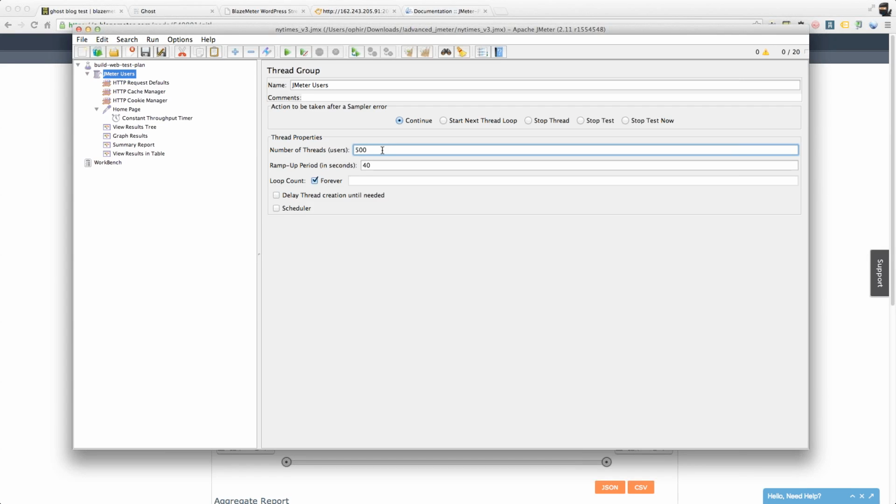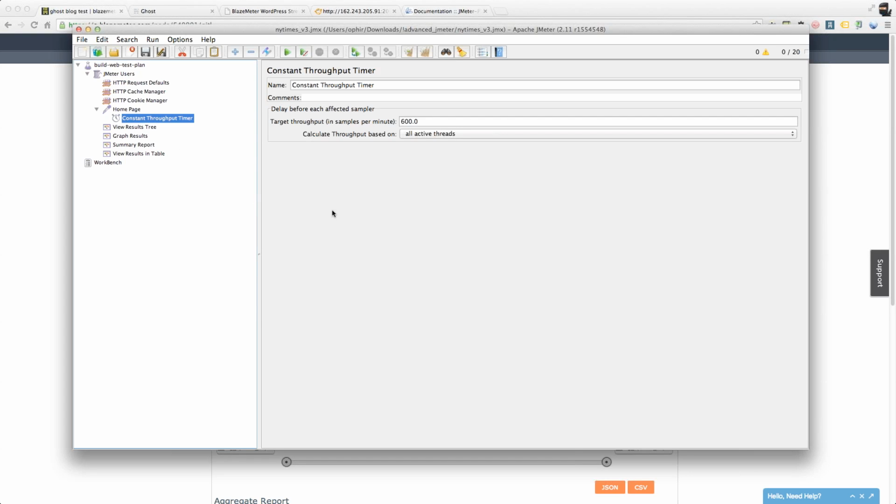So let's say average response is half a second. And you can kind of say, okay, if there was no delay, how many requests per second could I hit? And then you have to say, well, let's times that by 2 or by 3 to make sure I have enough users. And then the constant throughput timer will automatically add a delay so we don't go over this limit.